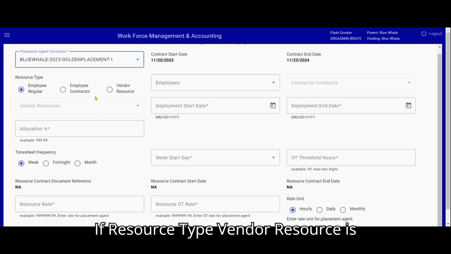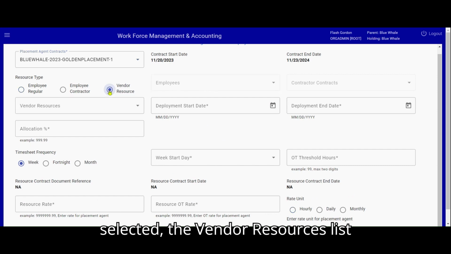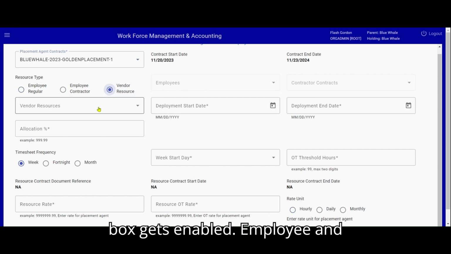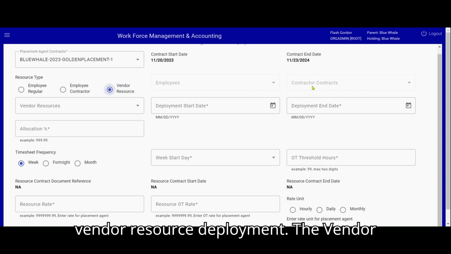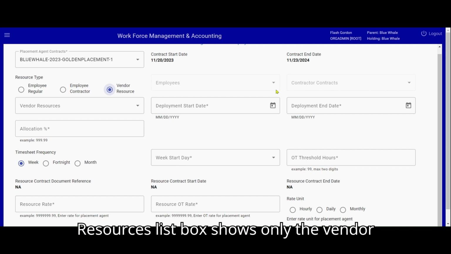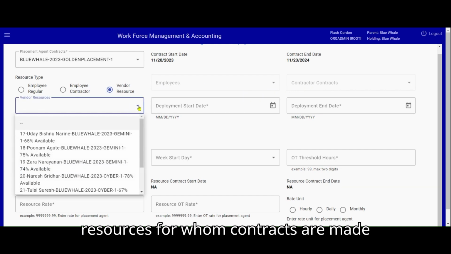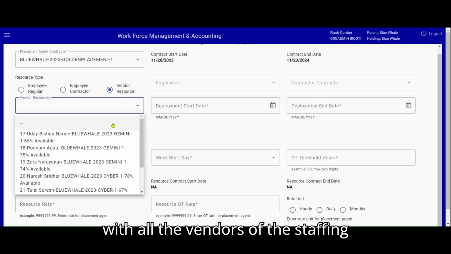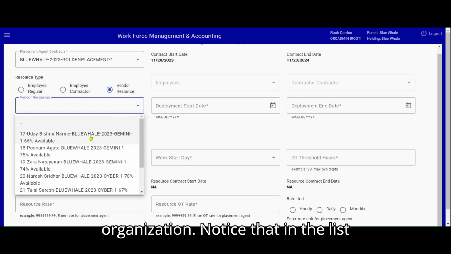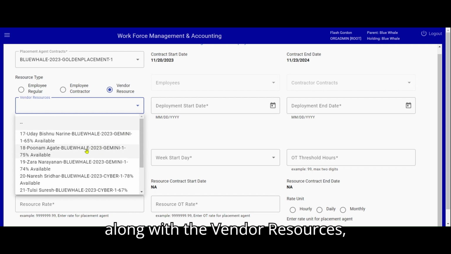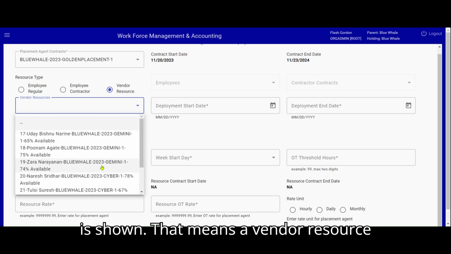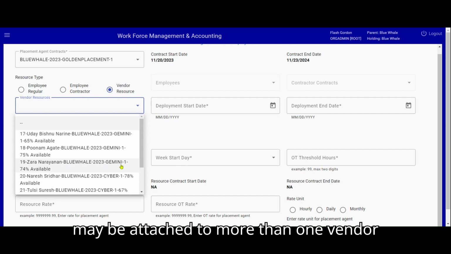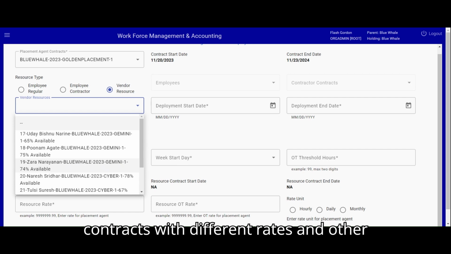If resource type, vendor resource, is selected, the vendor resources list box gets enabled. Employee and contractor contracts are irrelevant for vendor resource deployment. The vendor resources list box shows only the vendor resources for whom contracts are made with all the vendors of the staffing organization. Notice that in the list, along with the vendor resources, corresponding vendor contract reference is shown. That means a vendor resource may be attached to more than one vendor contracts with different rates and other criteria.